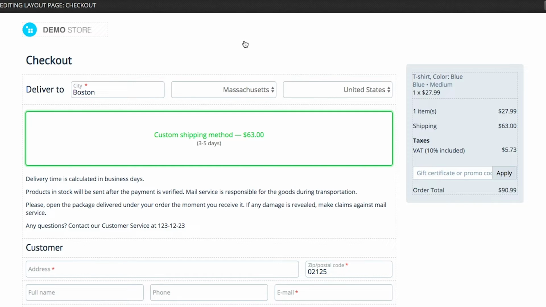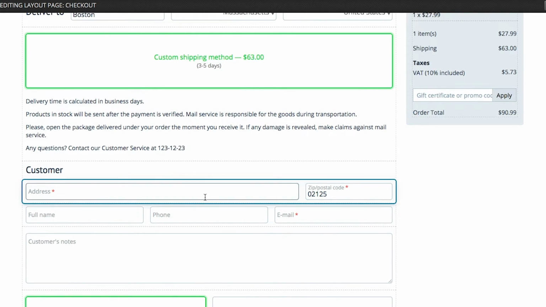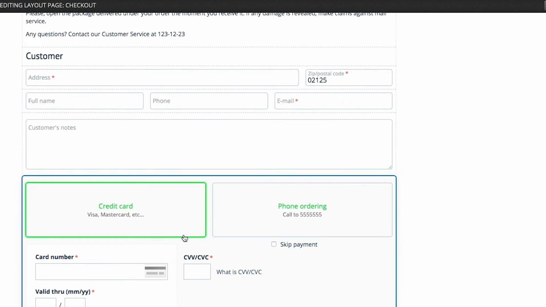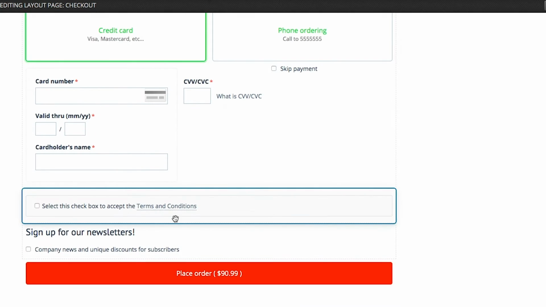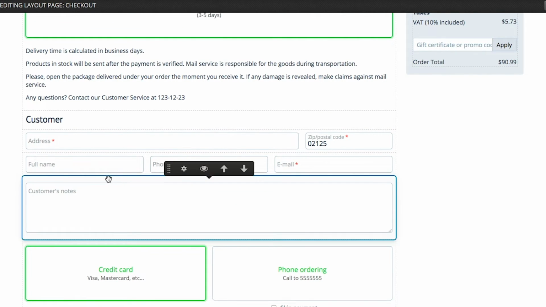It is not even necessary to open the layout editor in the admin panel to edit the checkout page. You are free to move blocks and edit their content right on the storefront. Just log into your store under the admin account and you'll be able to edit the checkout page content from the storefront. Drag and drop blocks.